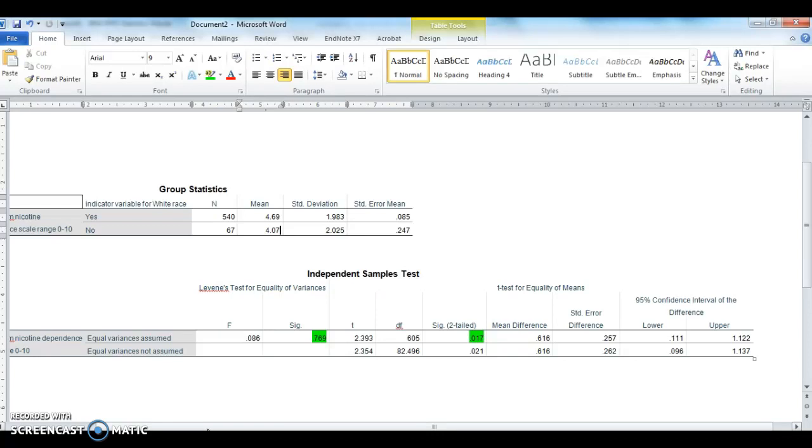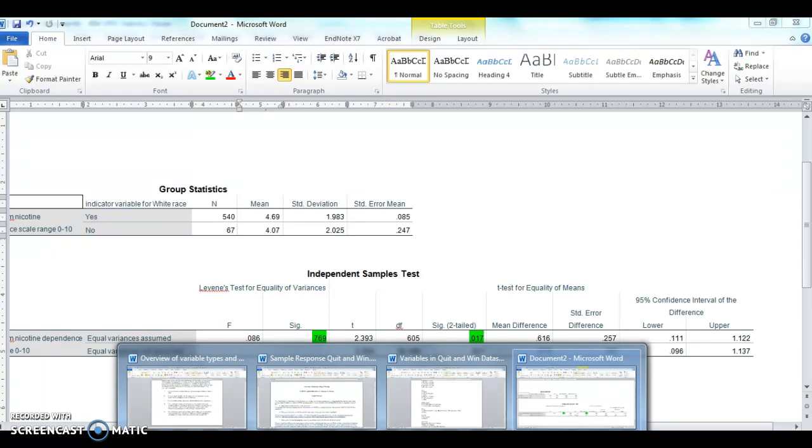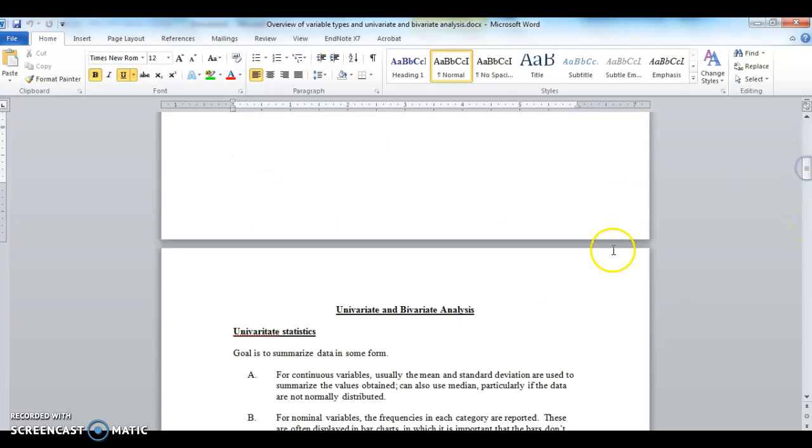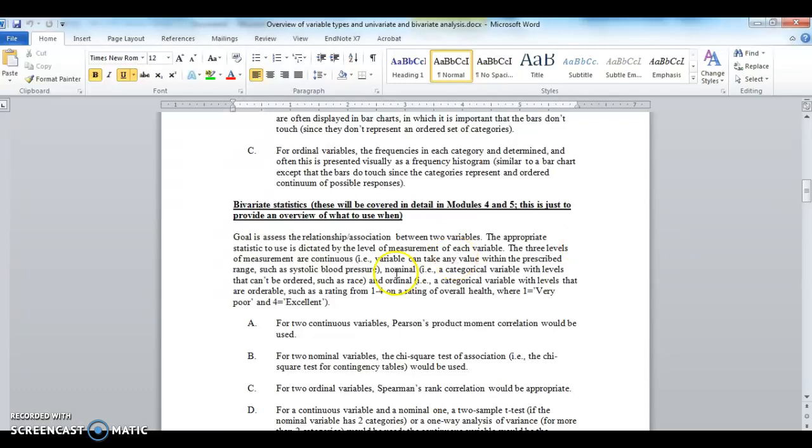Obviously, I've just gone through one type of analysis strategy, but the other ones will follow directly from that once you look at this key document, which is the overview of variable types and univariate bivariate analysis, with the focus for modules 4 and 5 being on this part that, starting in the middle of, I think, page 2, talks about bivariate statistics.